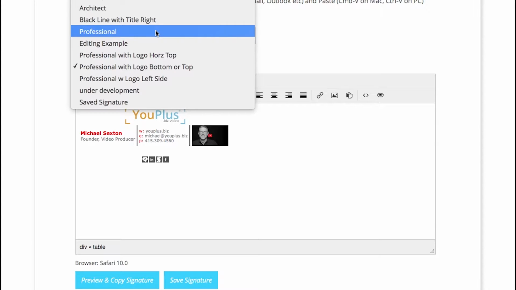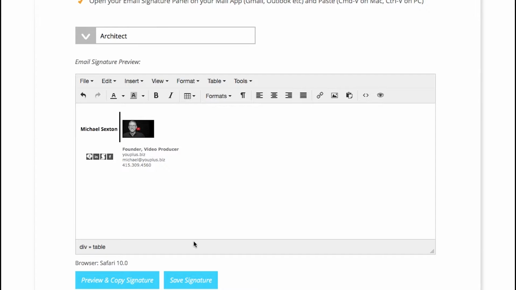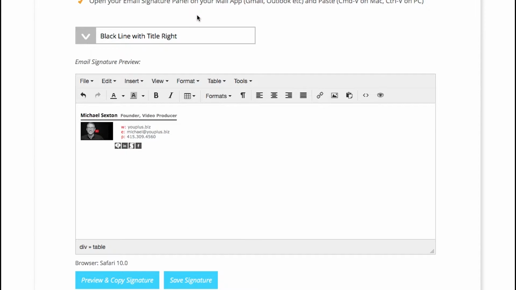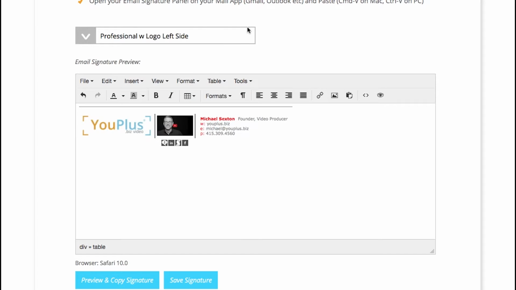There's a wide variety of current templates with new templates being added all the time. Here I'm going to choose the architect template, and you can see what the email signature looks like with all the information filled in into this type of template. I'm now going to select the simplified type of template, and you'll be able to see what that looks like. And again, choosing a more complex template with the logo on the side.